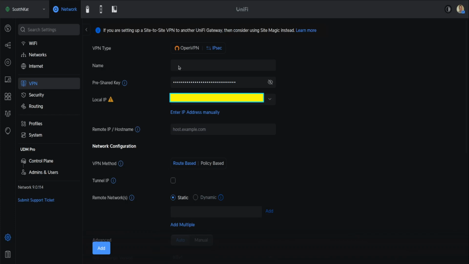So we provide our site-to-site VPN a name, and we'll be creating a site-to-site VPN on both Unifi gateways on either side of the link. Then we have the local IP, which is the WAN address of the machine that you're on. And then you have the remote IP, which is either the IP address of the remote Unifi gateway, or a domain name that points to the WAN address of the remote Unifi gateway. The easiest way to set this up is going to be a route-based gateway where we specify remote networks, and we're going to look at that next.